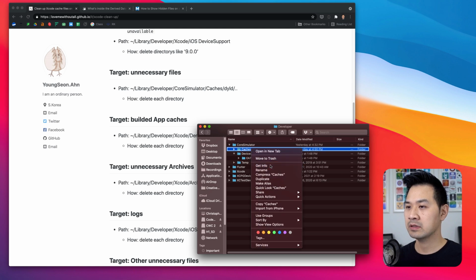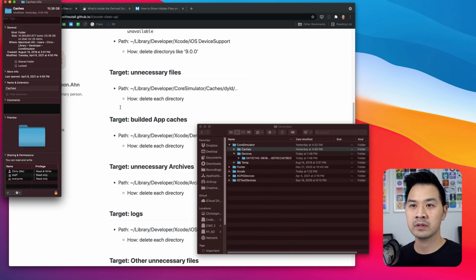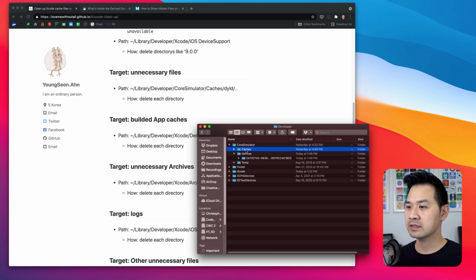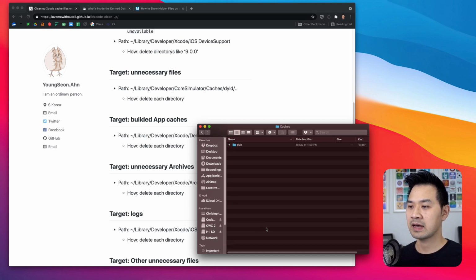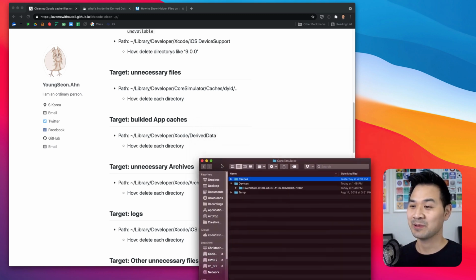Right here, and let's see how big this folder is. Okay, this one's about 10 gigs, pretty respectable. And it says just delete each directory. So I'm going to go inside and delete that one right there. It says delete all the subfolders within this DYLD. I don't even know what that stands for, but there goes 10 gigs either way.